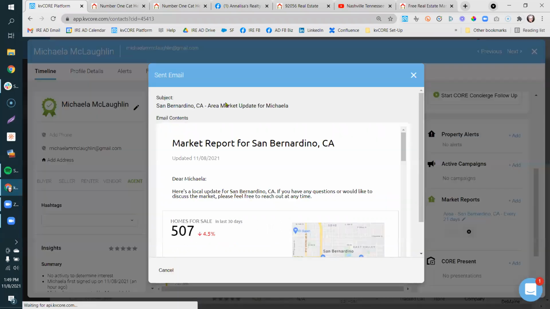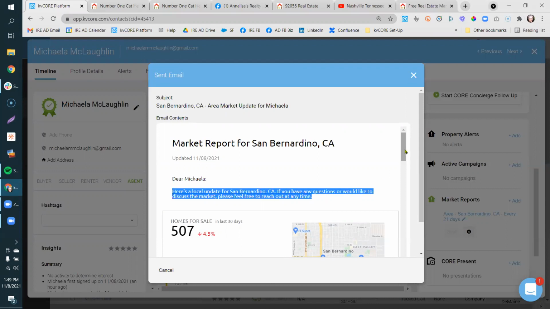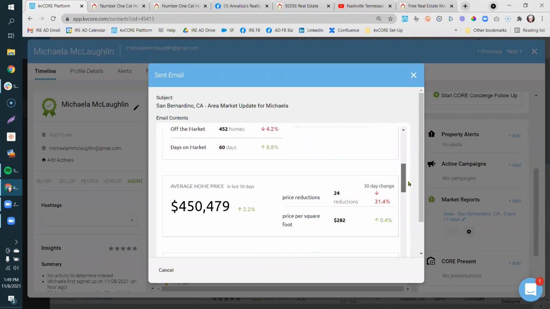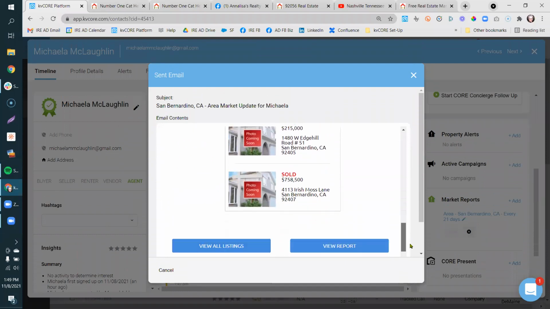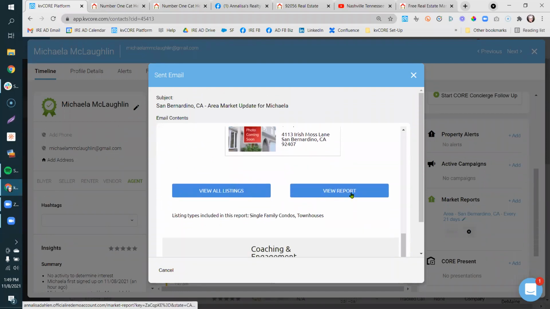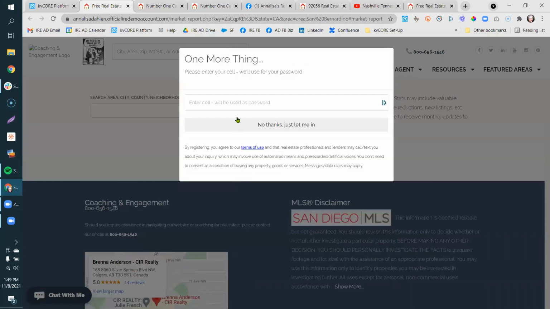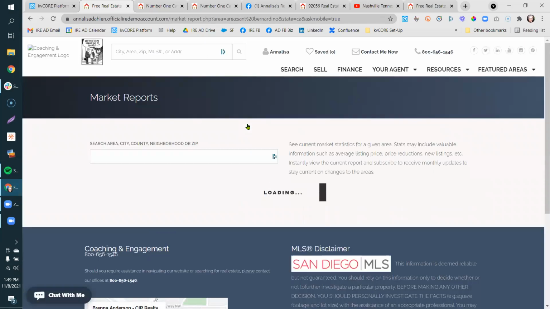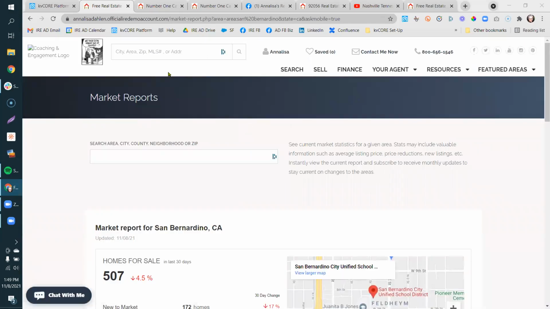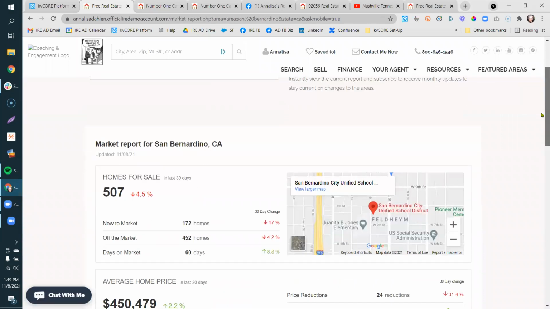And this is what their email will look like. So it'll be like, market report for San Bernardino, and the date. It'll say their name. Here's a local update for this area. And then it'll talk about the homes for sale and so forth, and the average price, et cetera. And then they can view all listings, view report, and it'll actually take them to the site. And now it's going to have me log in because I'm on another website. It's going to load me up for that San Bernardino market report when we open this up. So this is exactly what they'll be seeing.